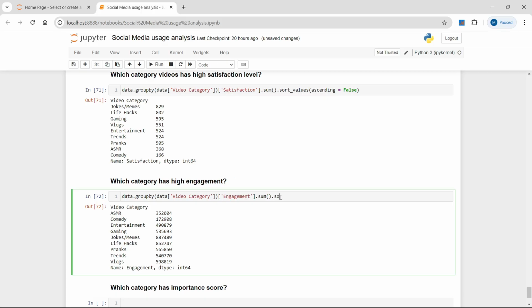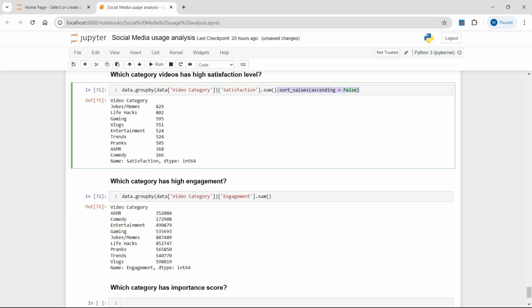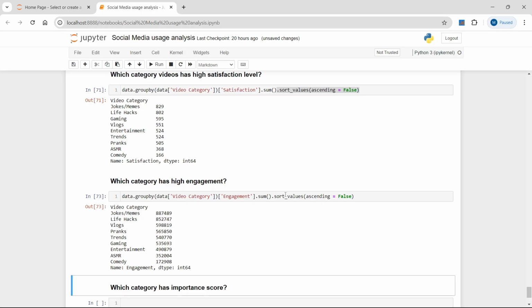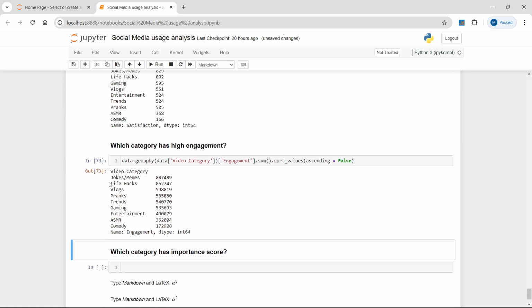Let's sort our values. Instead of sorting, I'm copying my sort values here and then pasting here. Run, and you can see again jokes and memes has high engagement rate, and then life hacks has the second highest engagement rate.